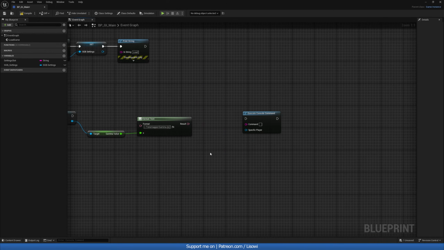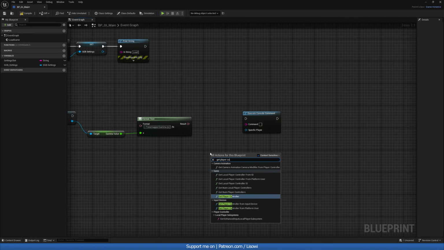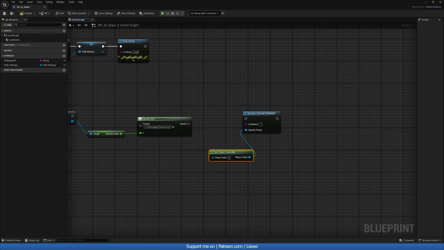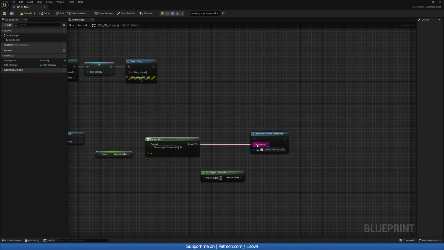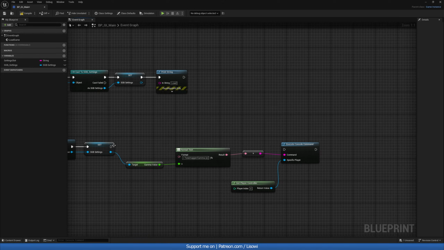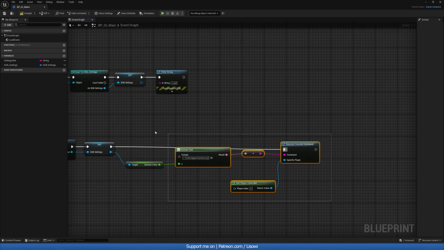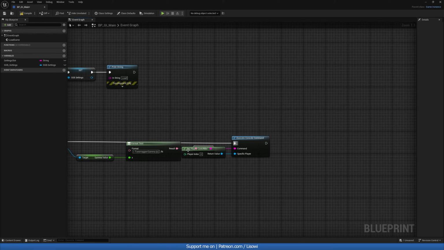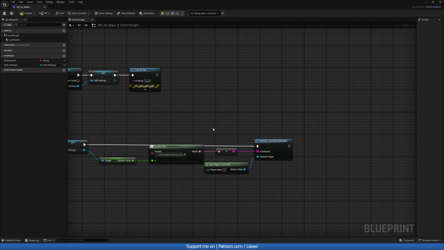The player in question will be get player controller, goes in here, and the result goes in the command, and it should convert it for you. Connect it there, select everything, press Q to align it, and we'll bring this down, and there we go.